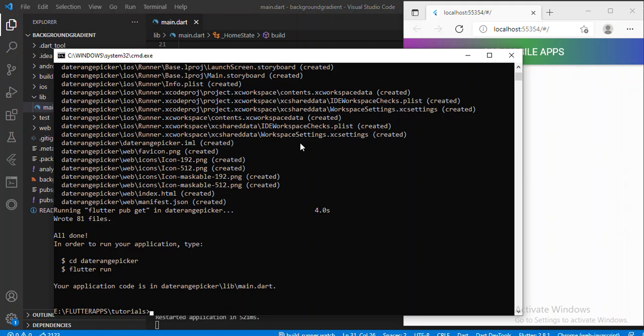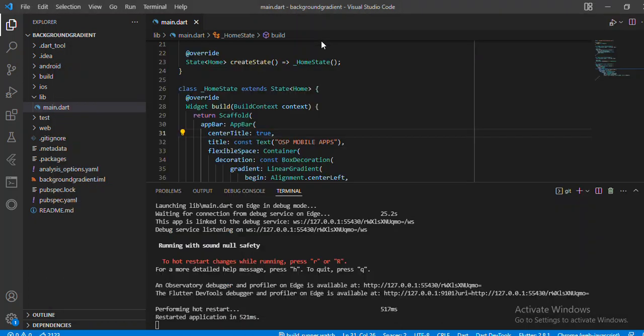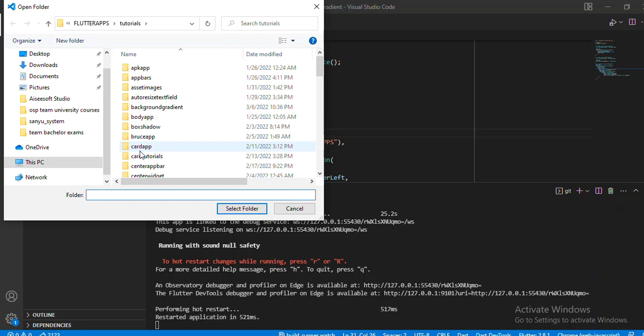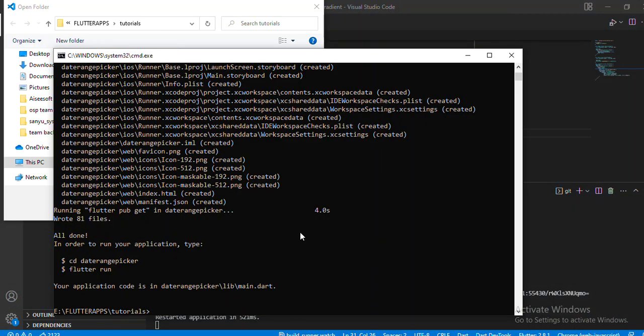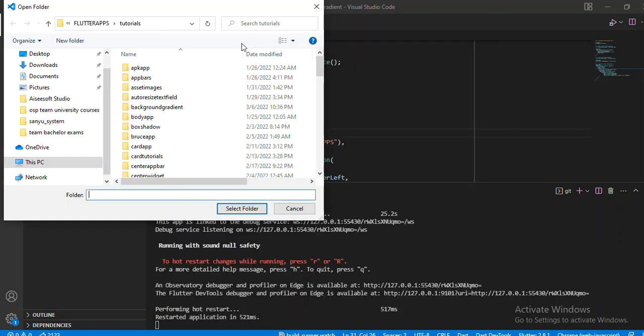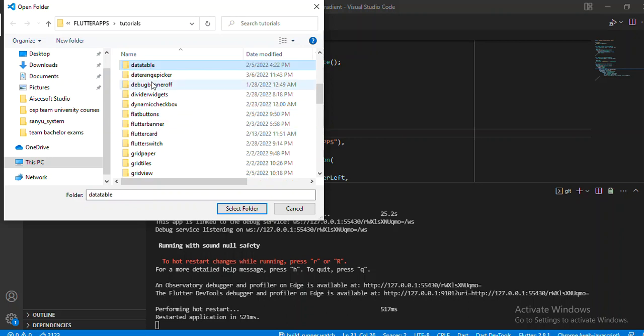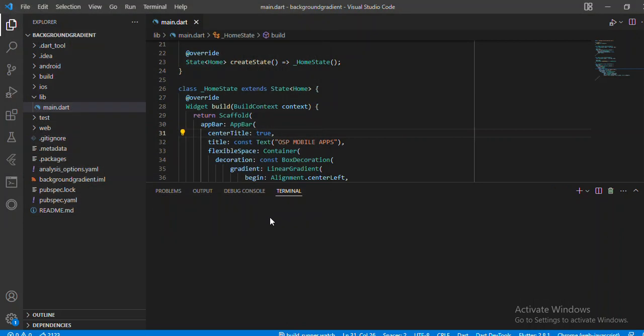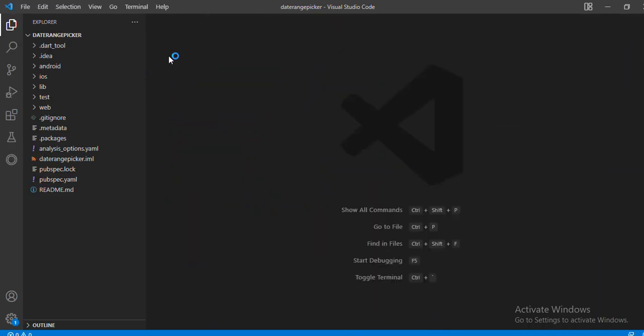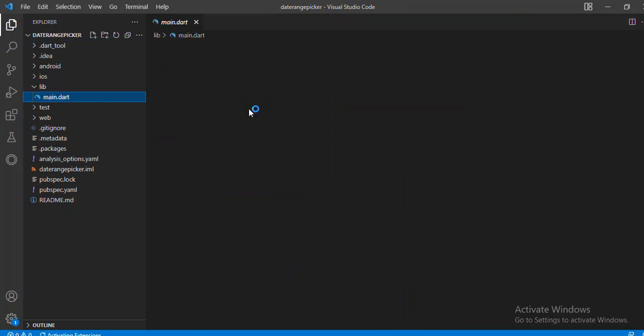So let's dive into the program and look at how best we can have all these things sorted out. I'm going to go back here and pick a folder, which is going to be date time picker. So this is going to be date range picker. Inside there we're going to have our files as expected, and I'm going to utilize this very fast and have this application sorted out.